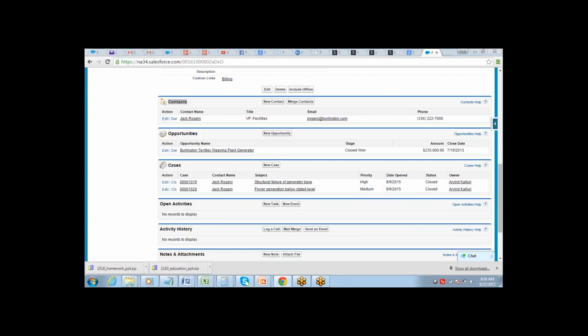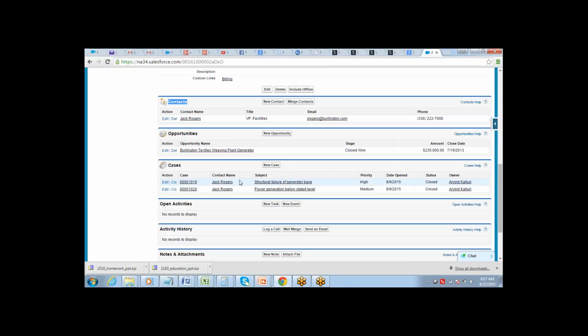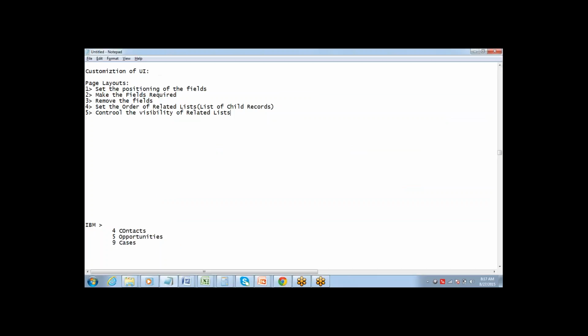So that's what I'm talking about here. Page layout allows you to set the order of related lists, and it also allows you to control the visibility of related lists. Visibility means whether you want to show that or not. If I say that I don't want to see cases at all, you should remove this from my page layout. Right? What else? One more thing. You can also control the fields of related lists.